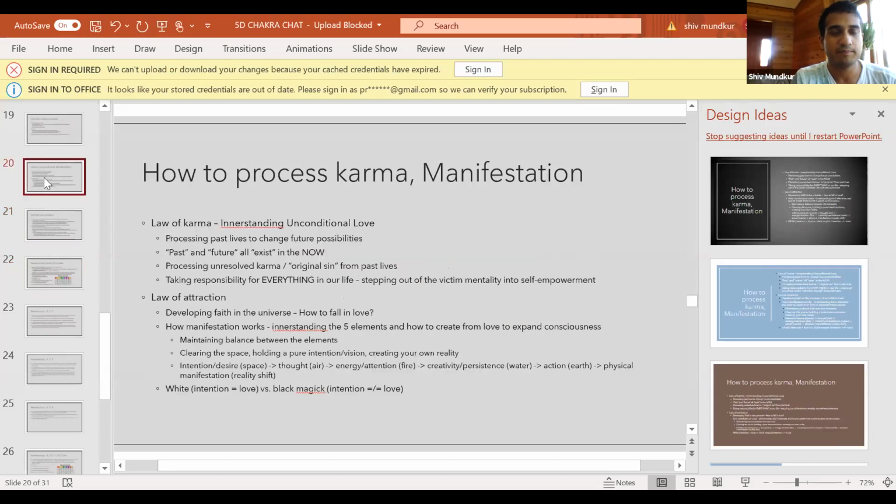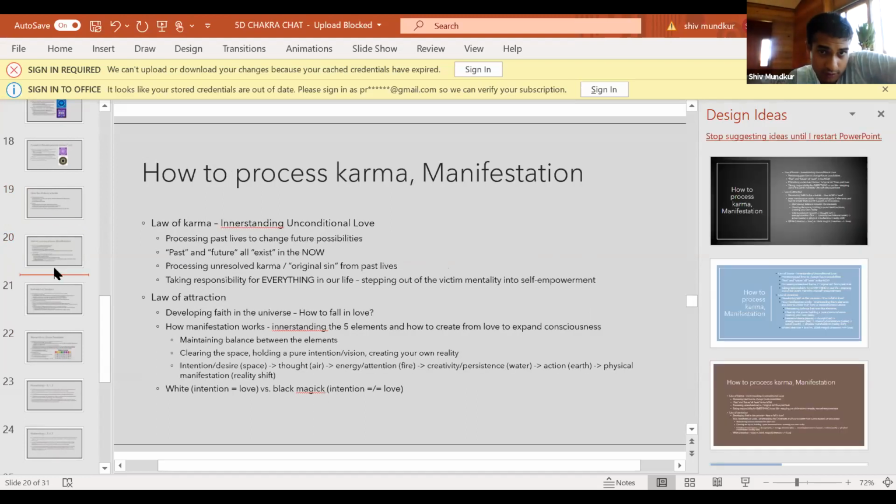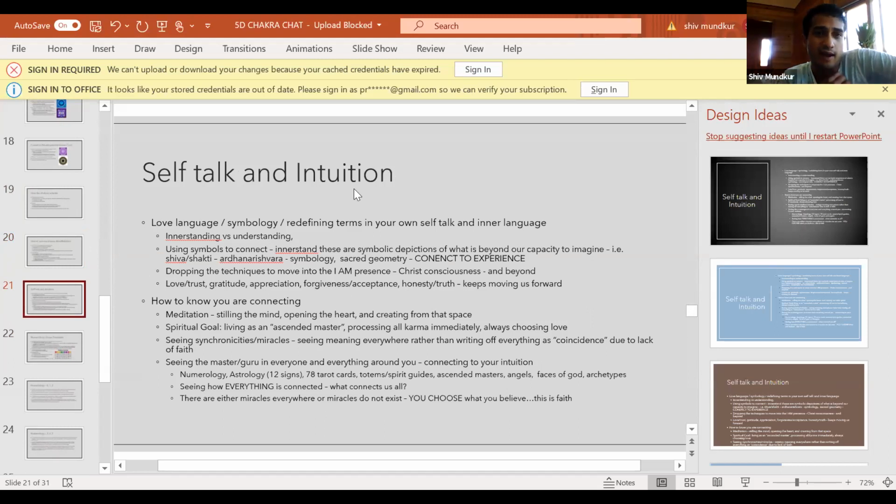So last time we went over how to process karma using the law of karma and using the law of attraction, and how to manifest using the law of attraction, of course. The difference between white and black magic. How to change your vibration by changing your language and upgrading essentially the way that you talk to yourself and the way that you talk to others.